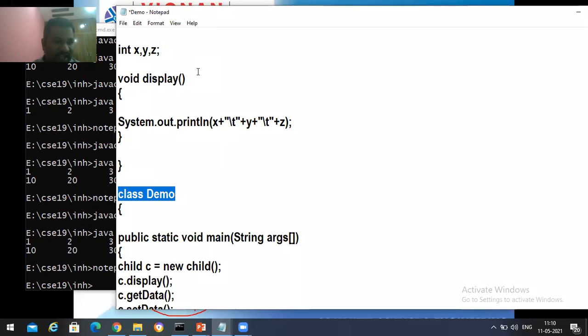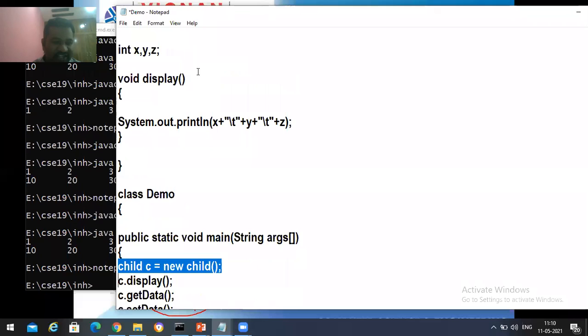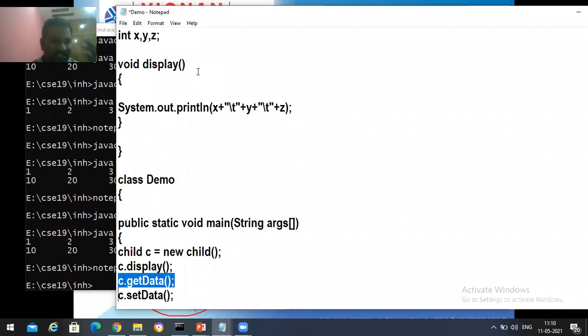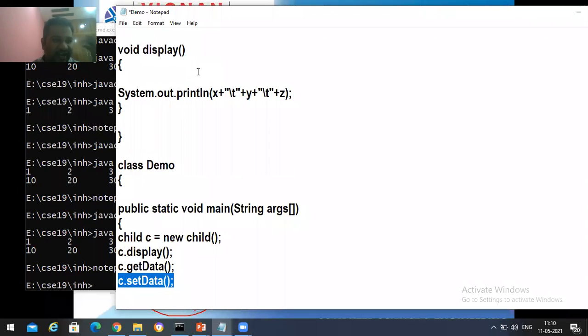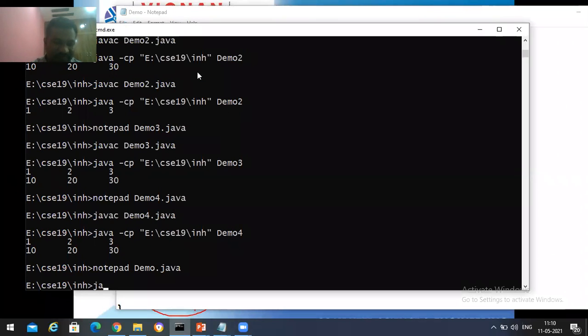I'm going with one more class-based demo, and I'm going to write public static void main, String args. Child c is equal to new Child, and then c.display, which is there in the child class. c.getData is in the parent class. c.setData is in the parent class. Yes, save it, right? So let's run this program. javac demo.java.